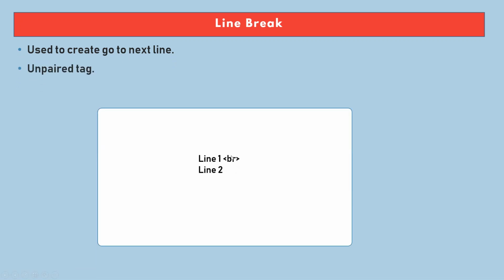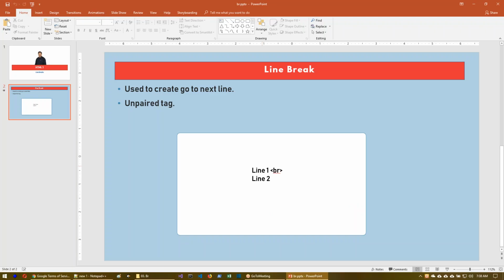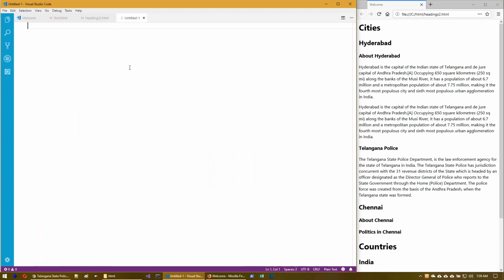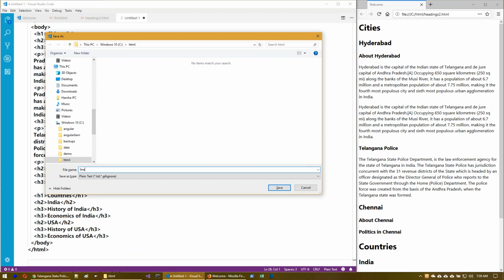It is an unpaired tag. Br is an unpaired tag. So after line 1, at the end of line 1, or before line 2, at either of these places, we have to use br to go to the next line. And it is an unpaired tag. That means no need of closing it. /br will never be there. So notice here, I'm taking a new program, linebreaks.html.